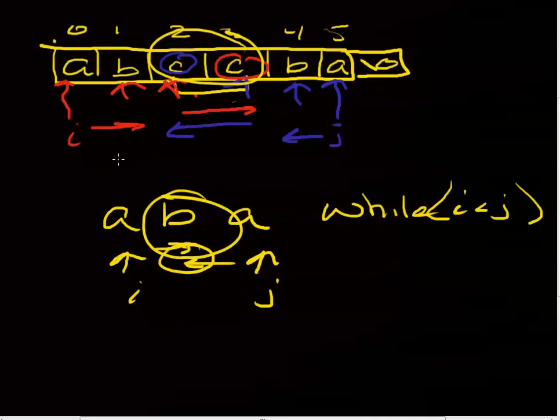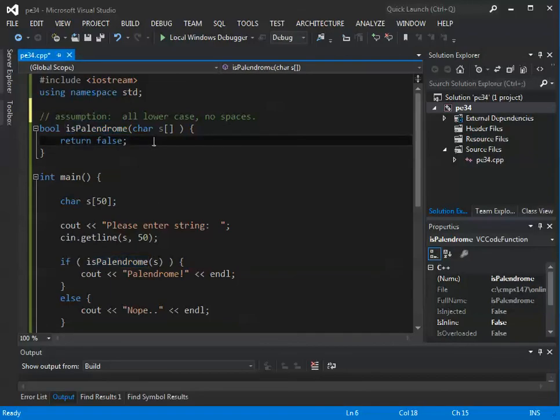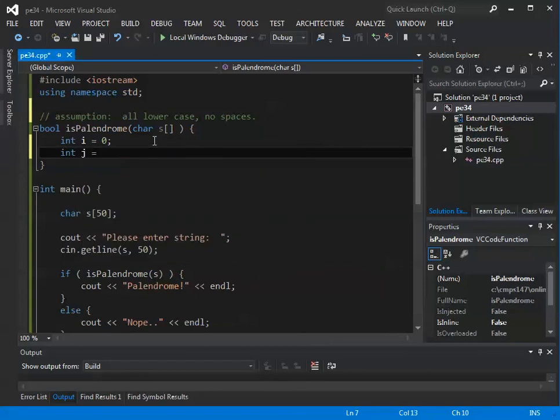So I'm going to design a single while loop that keeps track of an I and a J value and compares these two. If there's ever a mismatch, I'm going to return false. If they meet and while I less than J stops being true, then I know that I've reached every single pair and I can return true, that this is a palindrome. So let's implement that in our code. I'm going to have I start at 0. I'm going to have J start at the last index.